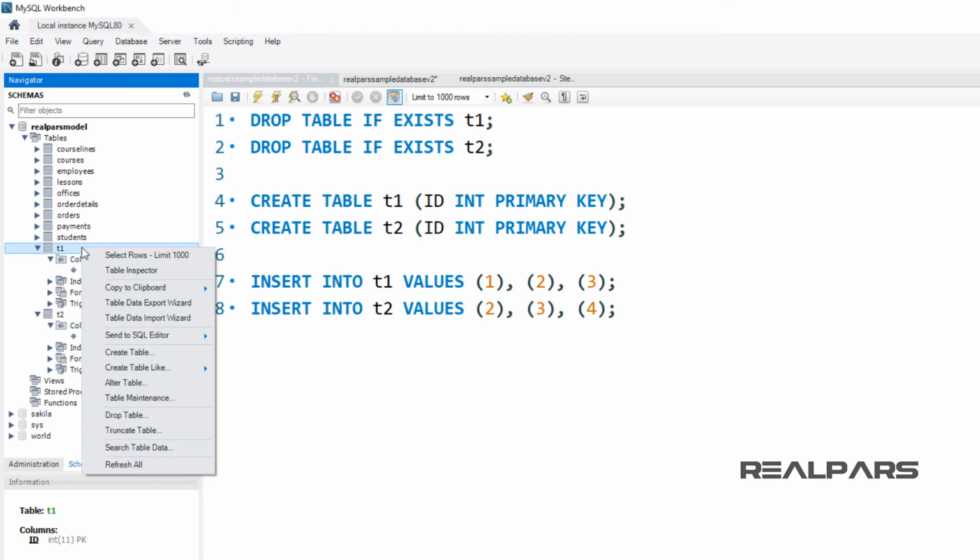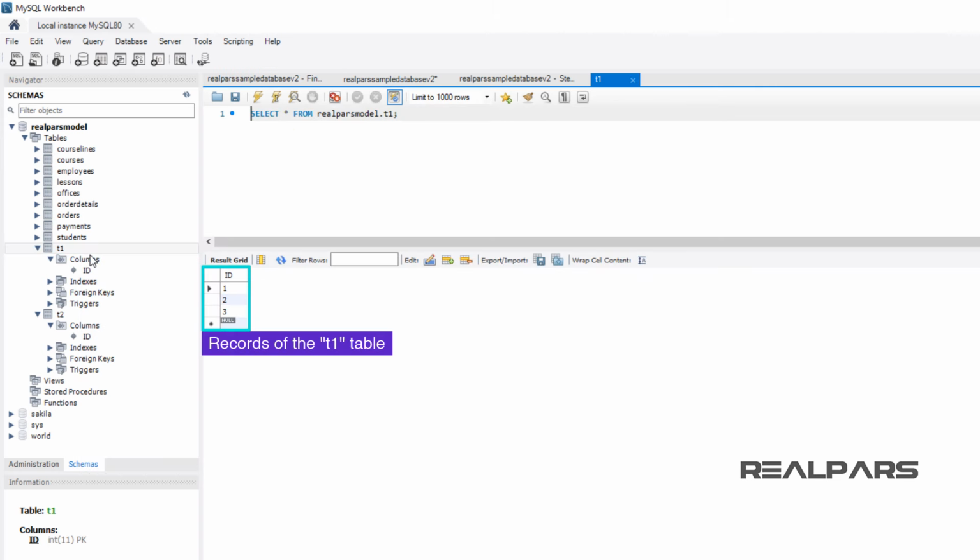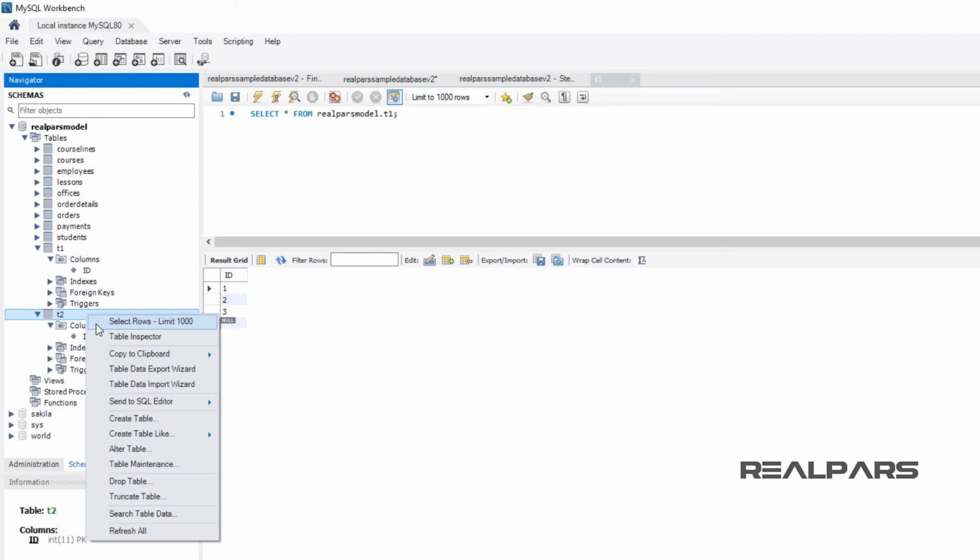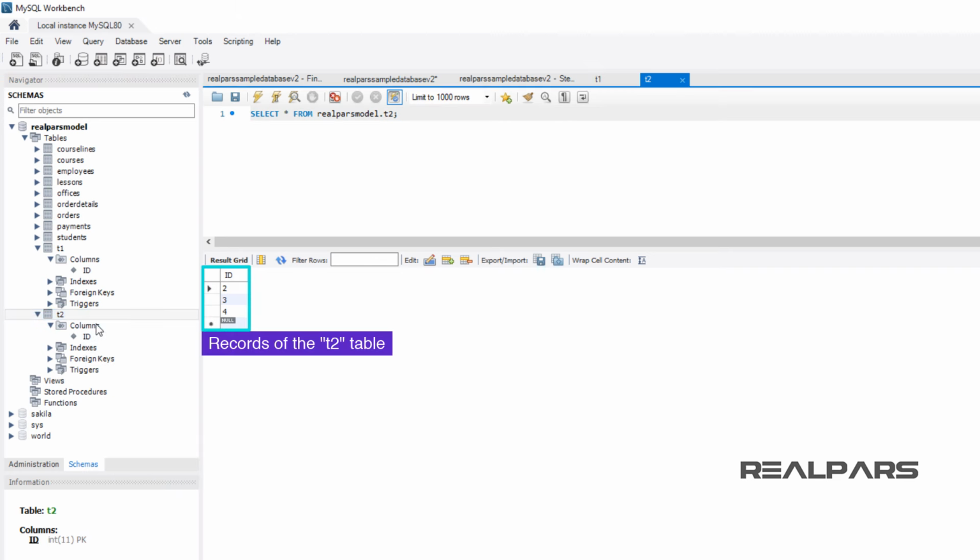I right-click over the T1 table item in the Navigator panel and choose Select Rows, Limit 1000. By doing this, the records of the T1 table will be displayed in the Output panel. I do the same procedure as I did for the T1 table to see the records of the T2 table.